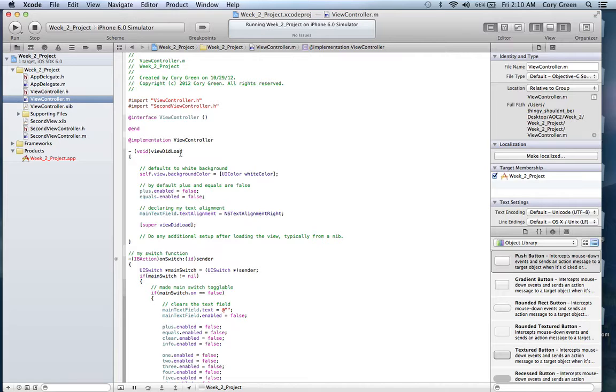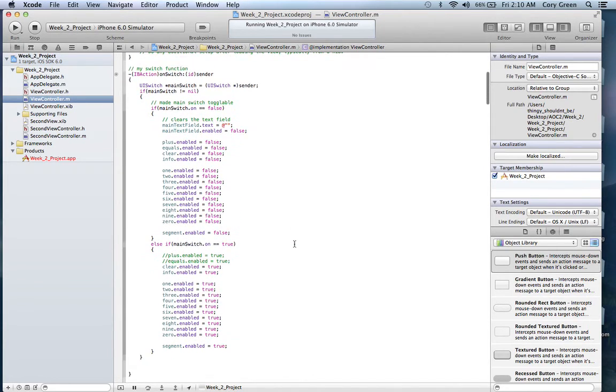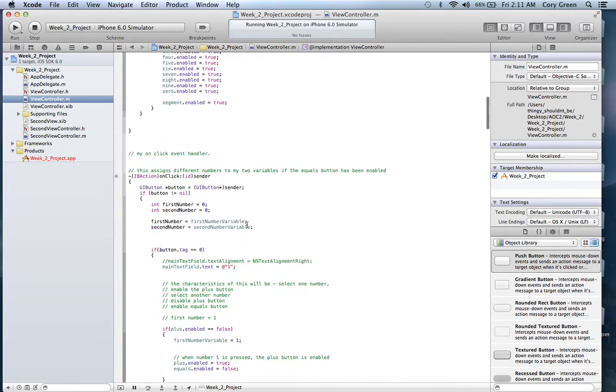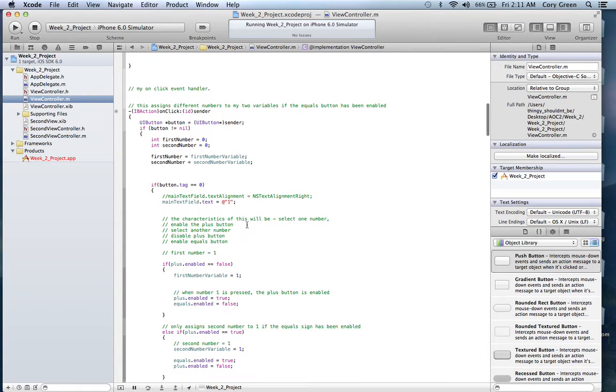So here you can see the view did load, and I'm setting just a few defaults here. The background color to white, plus enabled false, equals enabled false. That's all default stuff. And then down here we can see what I'm doing for my switch: if the switch is off, it disables everything. Switch is on, it enables everything. So that's that. Moving down here, we have our on-click event, which handles all the number inputs.